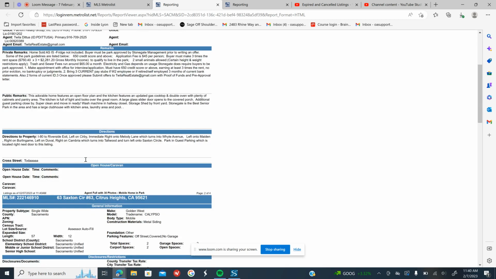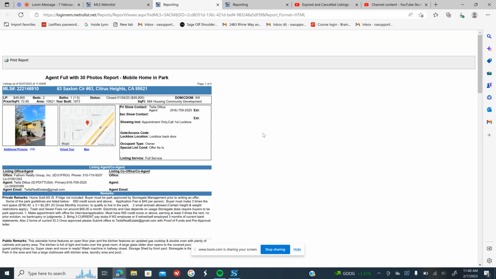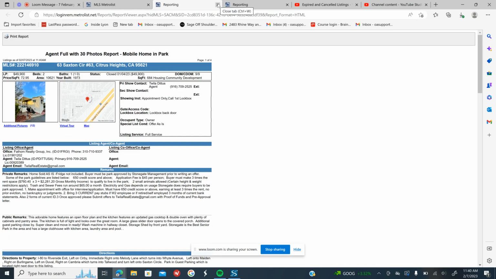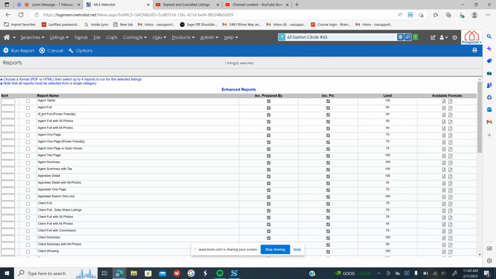That will show all the photos here at the bottom that have been entered into MLS. Those are the two reports that OAs will generally use to send to agents after they've entered a new listing, as a proof for that agent. The second kind of report that OAs run is an agent one.